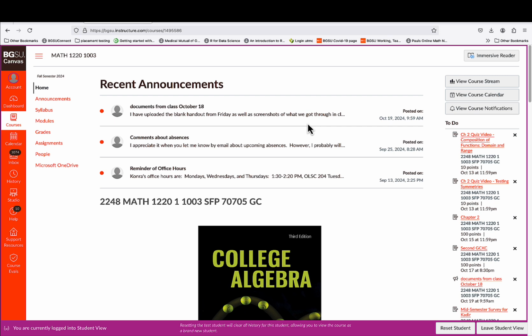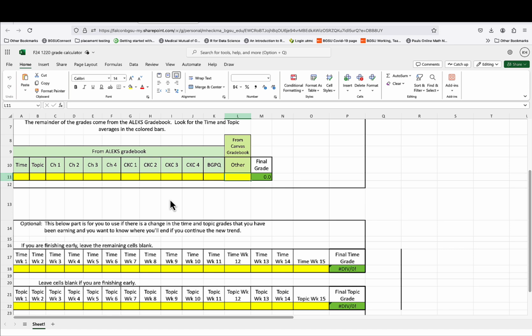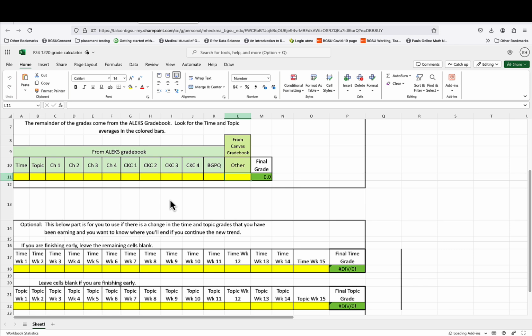Hey, this is Conra, and I wanted to explain how to use the grade calculation spreadsheet that we have provided for you in Canvas. So I'm in the student view of our Canvas course right now, and I am going to go down into modules. And inside of modules, in the first module, I'm going to go to the link for the grade calculation spreadsheet. There's another link. You can use either version. I'm going to use this one. This link opened up this Excel spreadsheet. So this is my version. You shouldn't be able to edit my version.